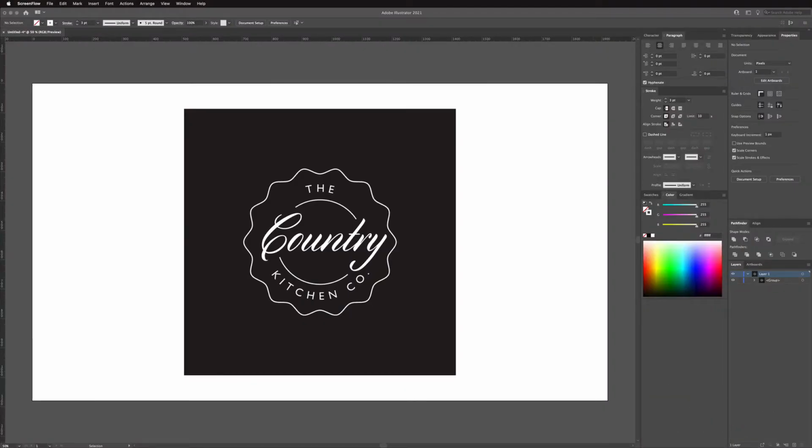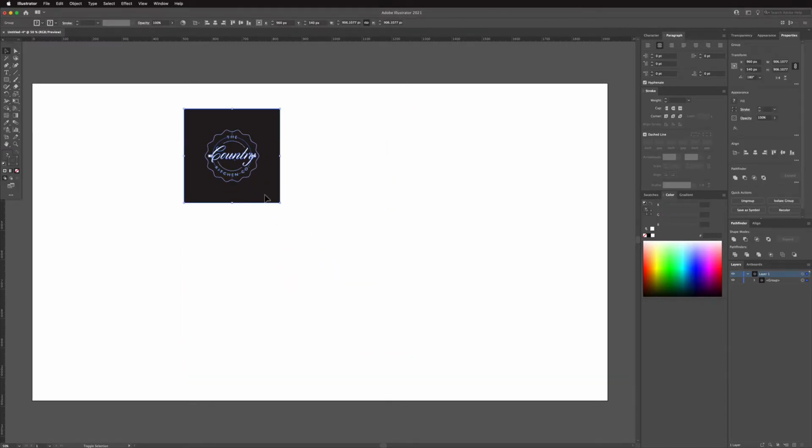Add waves to a shape to create a badge style logo. And stick around to the end because I'm going to be explaining some of the techniques using the Type on Path tool so you can create this whole design yourself. So we're going to be creating this badge style logo for the Country Kitchen Co. So we'll just move this off to the side here for a reference.